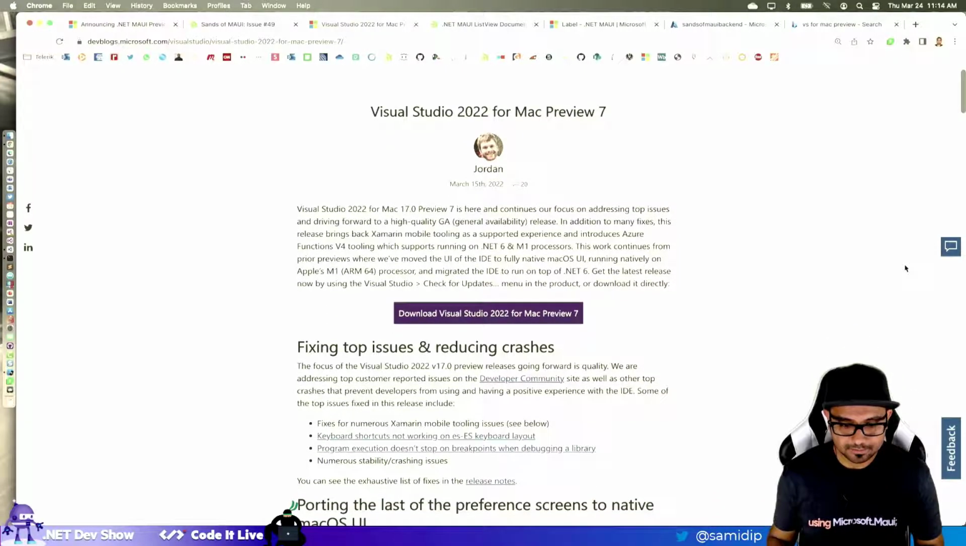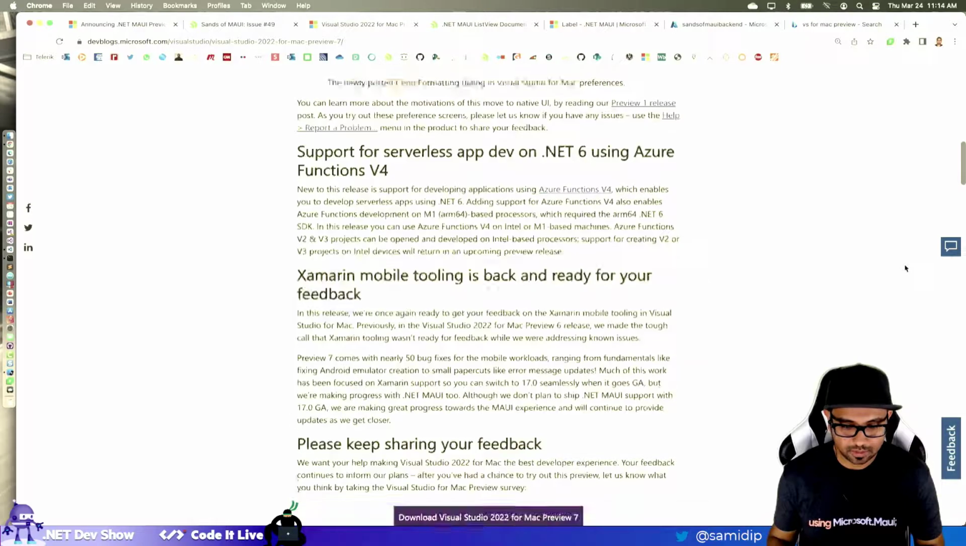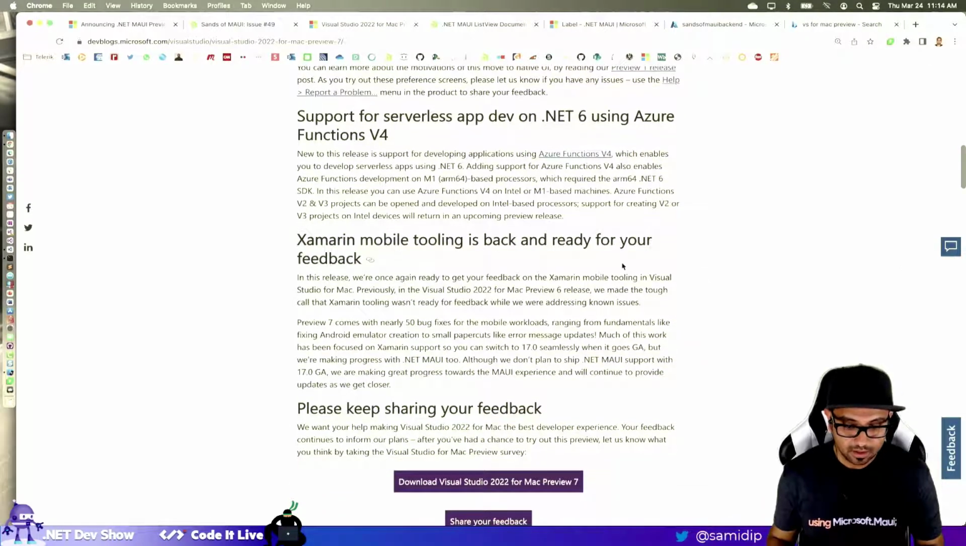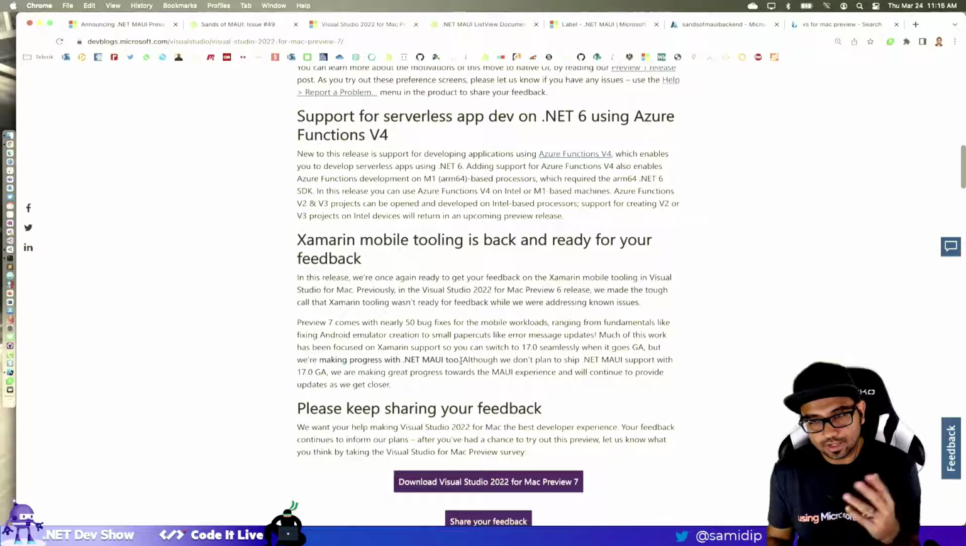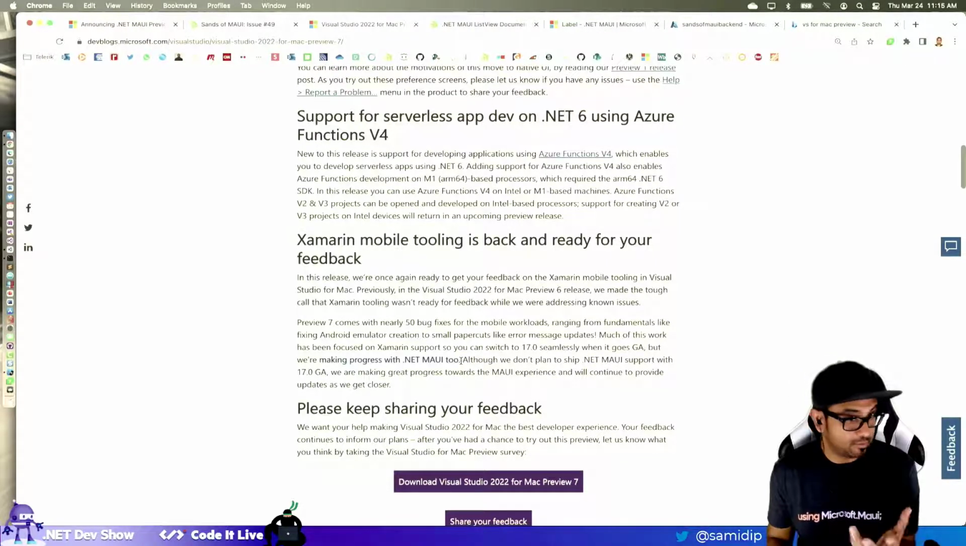So with this one here, they brought back Xamarin tooling, and they're saying there's progress being made on .NET MAUI, but it will not be ready for general availability. And if you ask me, just a complete wild guess, it will not be ready until much later in the year. And again, if you look at the timelines, .NET 7 is cooking. That comes out in the November timeframe. So my bet would be this all kind of comes together in November.